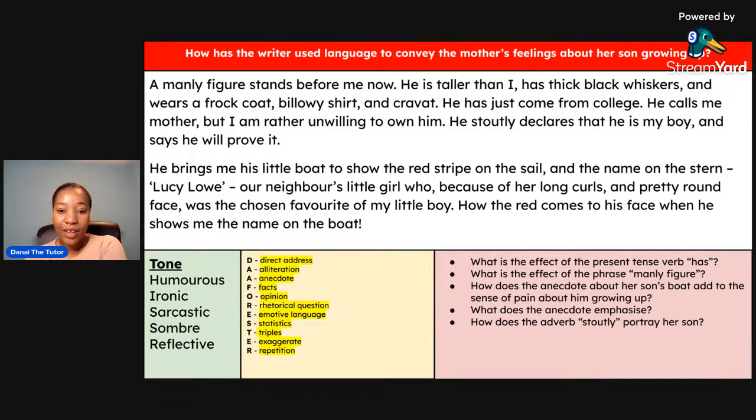Okay. So she's really emphasizing how he's grown up, how he's aged. Good. And a manly figure, there's a distance there. It's quite impersonal, isn't it, as well? So she's describing him as a man, but there's a distance that she's expressing. A manly figure stands before me now. So there's a bit of a distance there in her way of describing him.